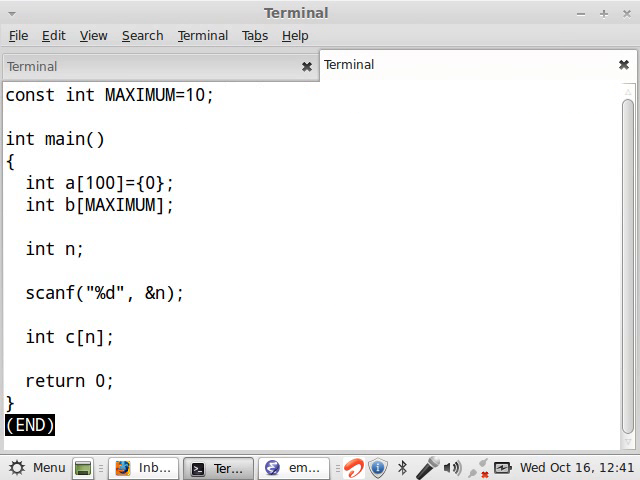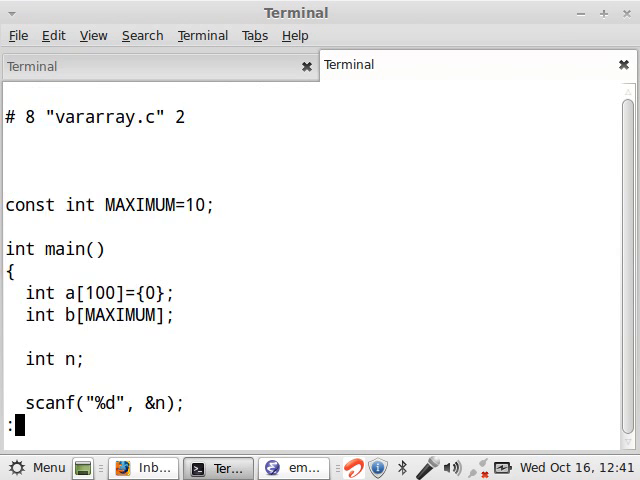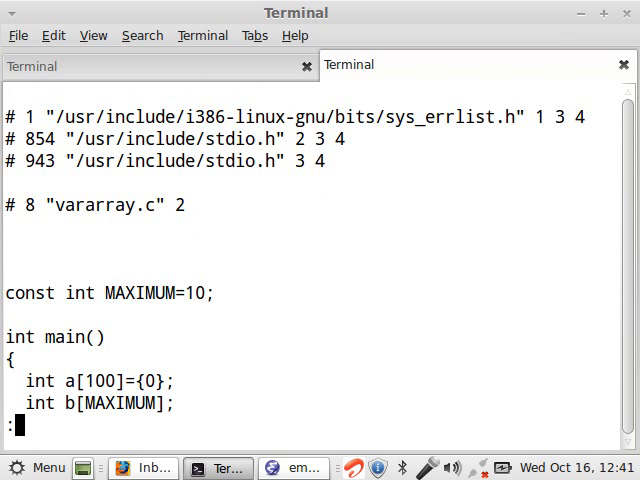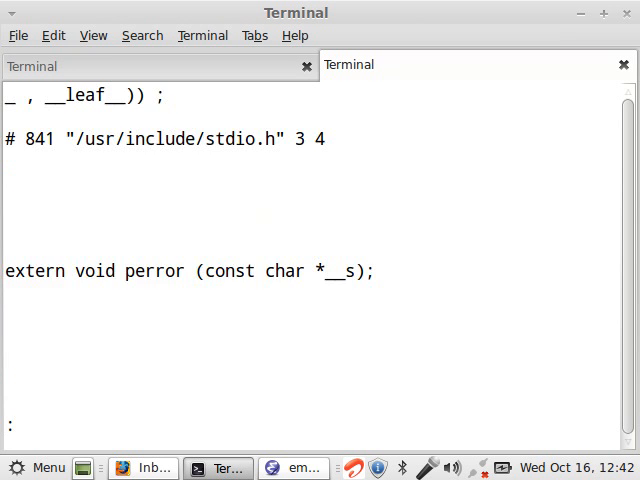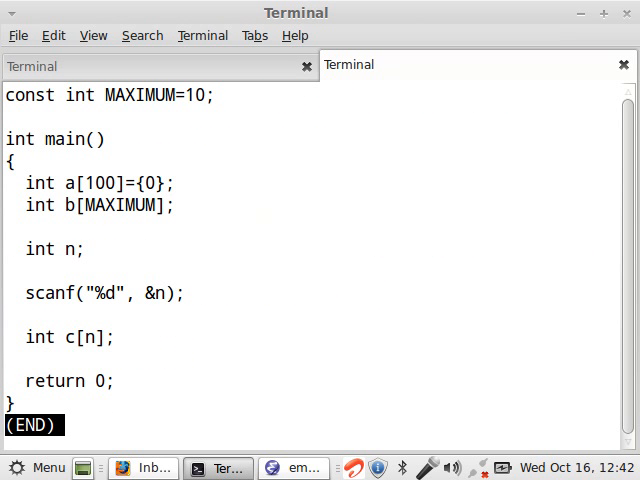So let's go at the bottom. Now see here, you don't have MAX, you have 100. You won't even see the macro. The macro is gone. Macros are ripped out. Now it's a magic number. You don't know what this 100 is. It might hold some significance.